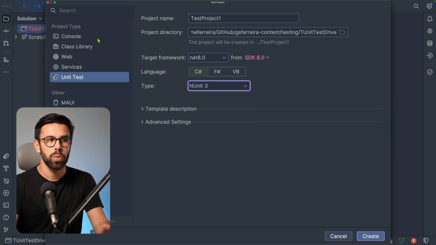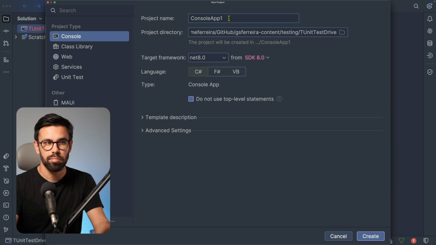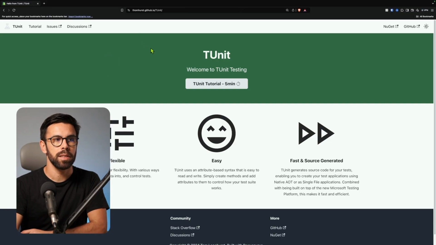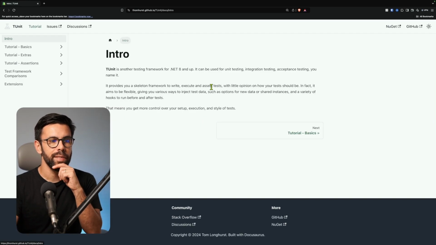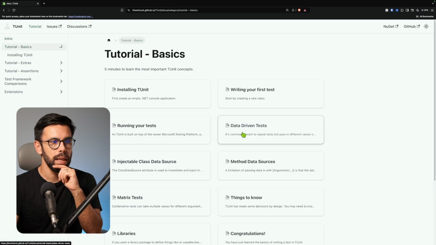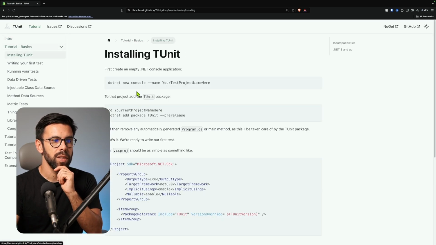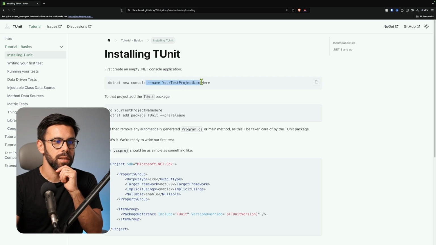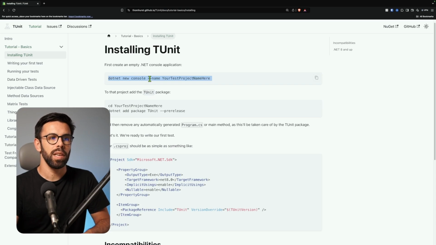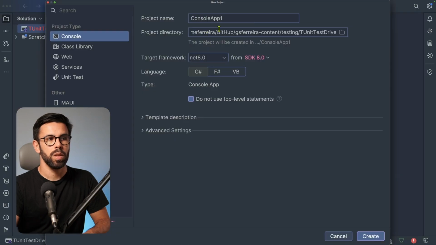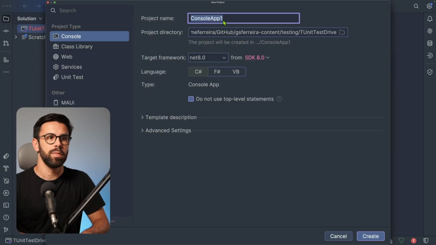Since it's not here, what we can do is to create a console application, I think, but maybe the best thing to do is to go to the documentation and find it. Here we are, and this is the docs for the TUnit repository. And we have here the 5-minute tutorial, so maybe here we'll find what we are looking for. Okay, installing TUnit. Yeah, create a console application. To that project, add the TUnit package. So we can either copy this or with our IDE do it through there. Since we have this open on Rider, let's do it there.